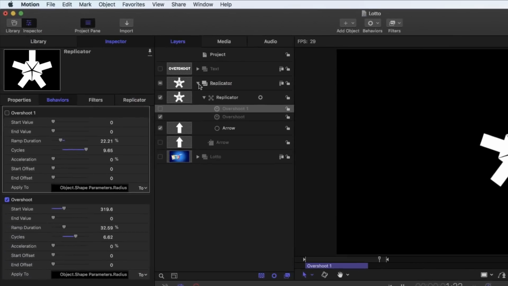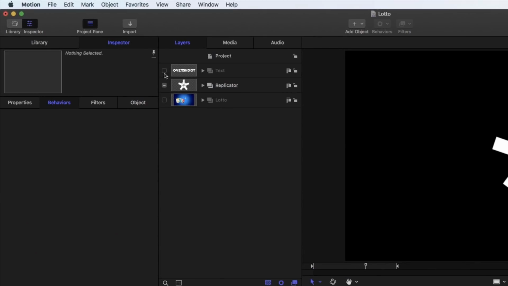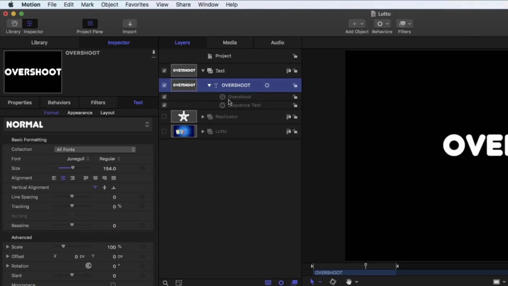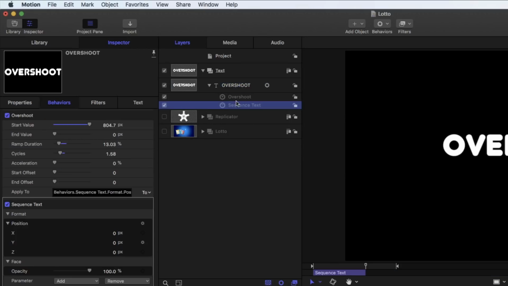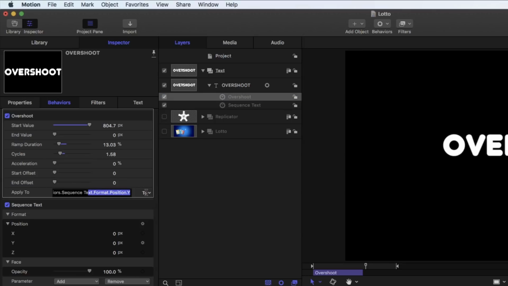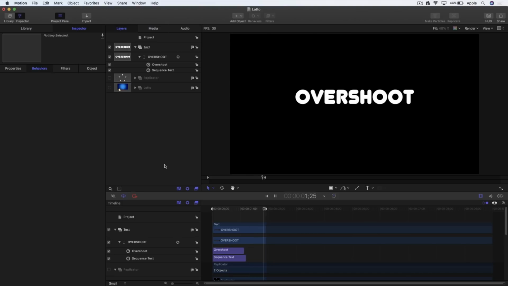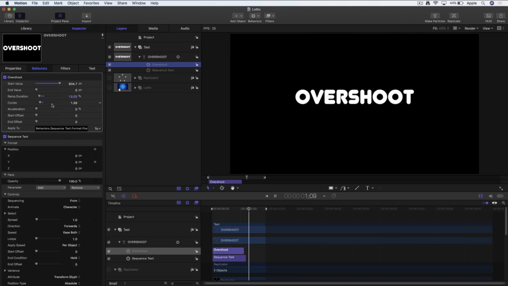Yeah. And just the last example I wanted to show, and I think people come up with some really creative uses for this, is if I have text with a sequence text behavior. Your favorite behavior. Yeah, I'll turn this off for now. If I do sequence text, I can add overshoot. In this case, I've animated the position of the text with the overshoot behavior. The text comes in, but without the overshoot behavior, it just drops in. Right. But with the overshoot behavior, I'm able to have it bounce around, and I have a lot of flexibility on exactly how that bounce happens. So I can change that ramp duration and the cycles and make it do something more like that.